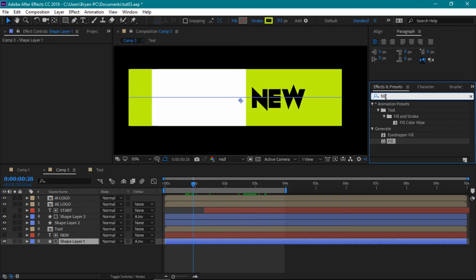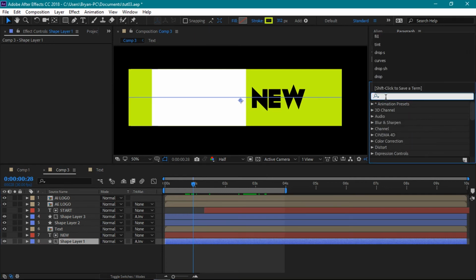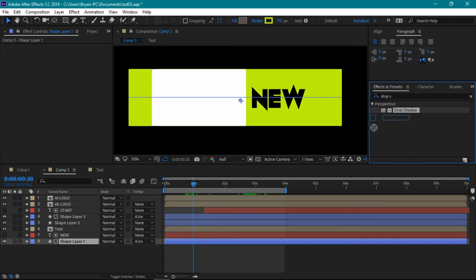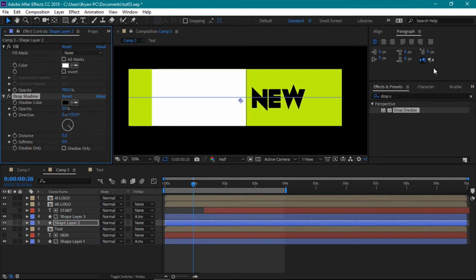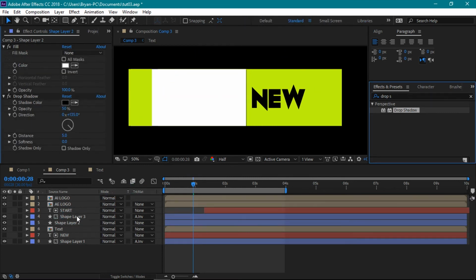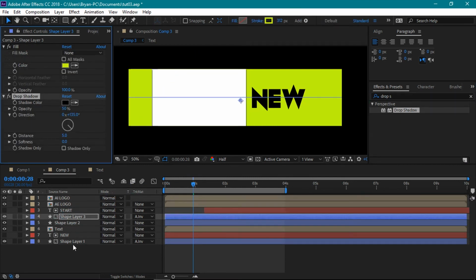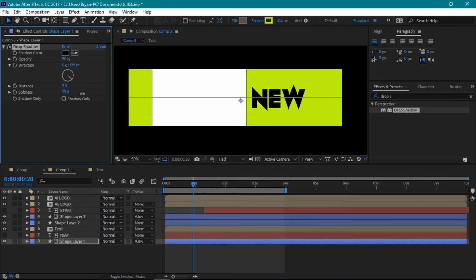Let's add some drop shadow to the rectangles. Go into the Effects and Presets tab and look for this effect. Apply it to the 3 rectangles. Perfect. Now increase the softness amount for this effect in the Controls tab.